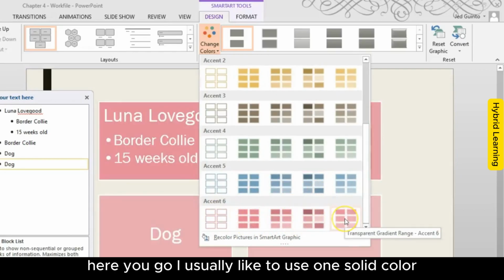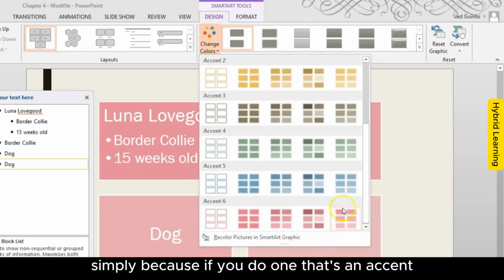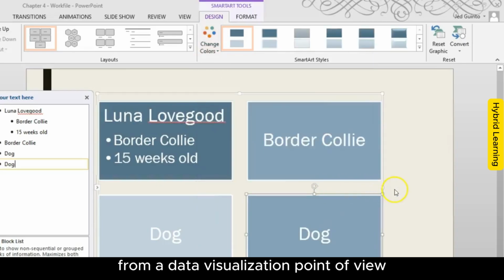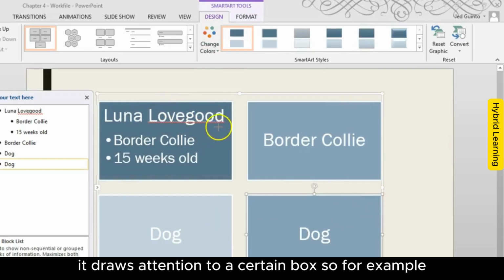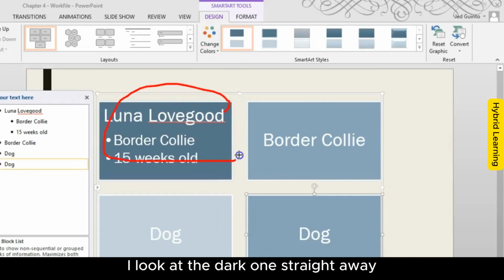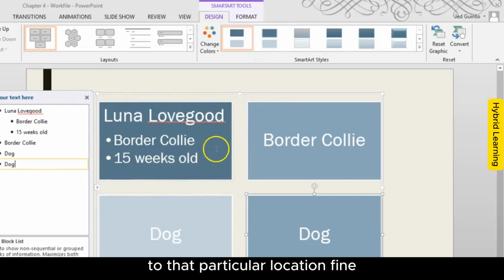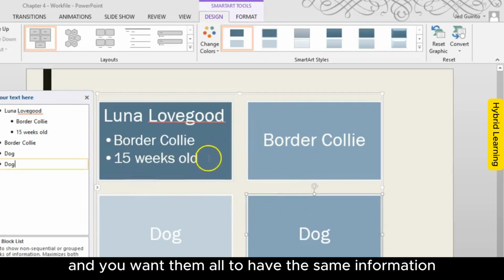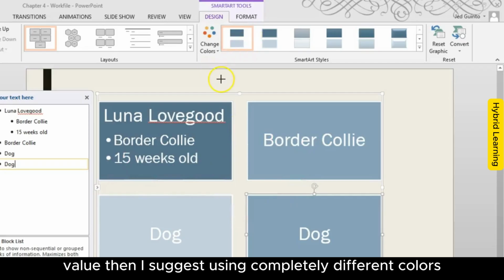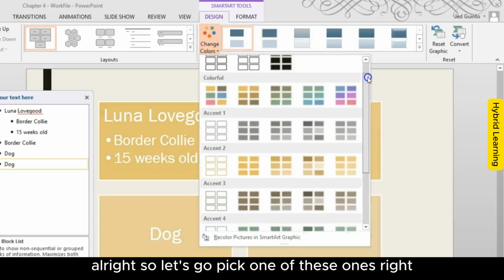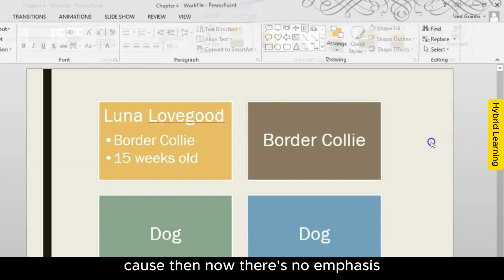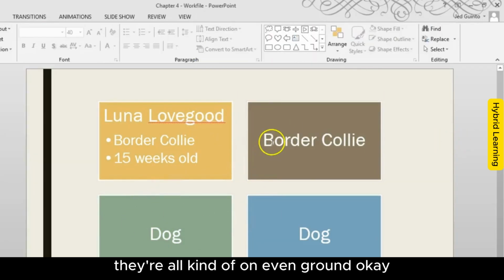Here you go. I usually like to use one solid color or completely different colors, simply because if you use one that's an accent, from a data visualization point of view, it draws attention to a certain box. So for example, when I look at this, I look at the dark one straight away because it's the easiest to see. If you want to draw emphasis to that particular location, fine, use it. But if you don't and you want them all to have the same information value, then I suggest using completely different colors. All right, so let's pick one of these ones. Right? Because now there's no emphasis. They're all kind of on even ground, okay?